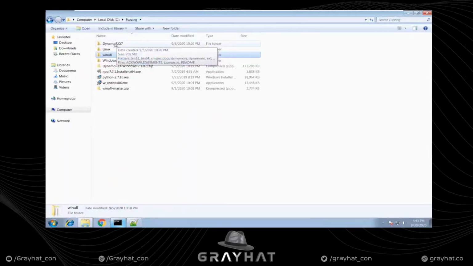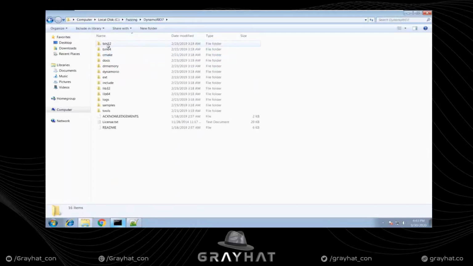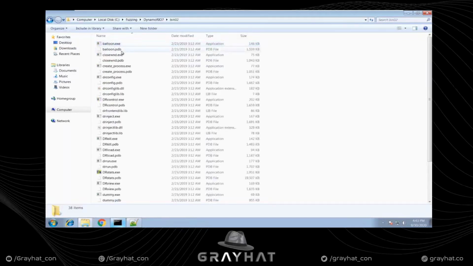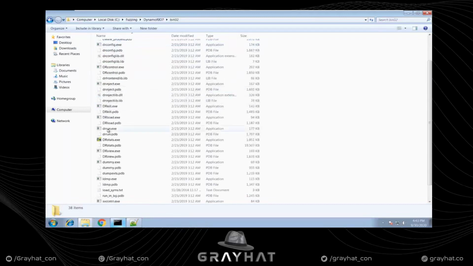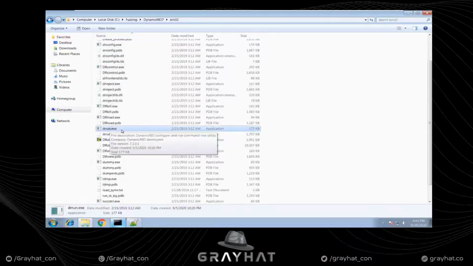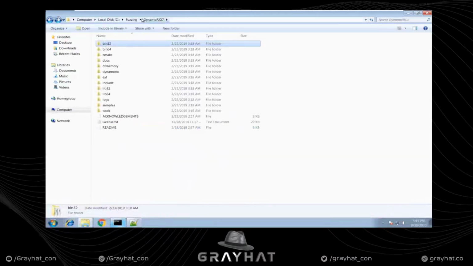In the DynamoRIO directory, you can see that it contains a couple of folders, and as we have seen, depending upon your system configuration, you can use either of these folders. If your system is 32-bit, go to bin32, otherwise go to bin64. You can see here a file named drrun.exe. As I mentioned, this is the file responsible for doing runtime instrumentation, and you need to give the path of this bin32 to WinAFL. WinAFL has a specific command line option which we'll be discussing next.